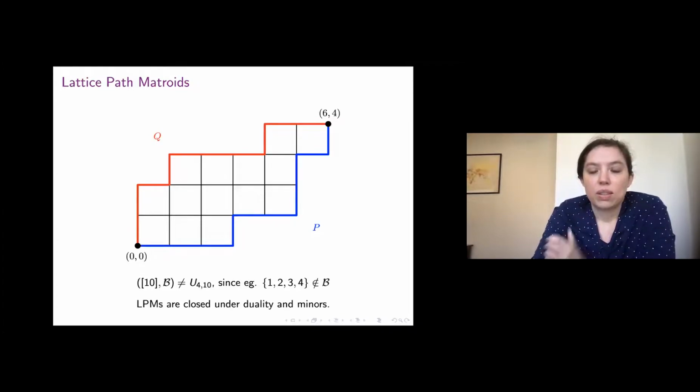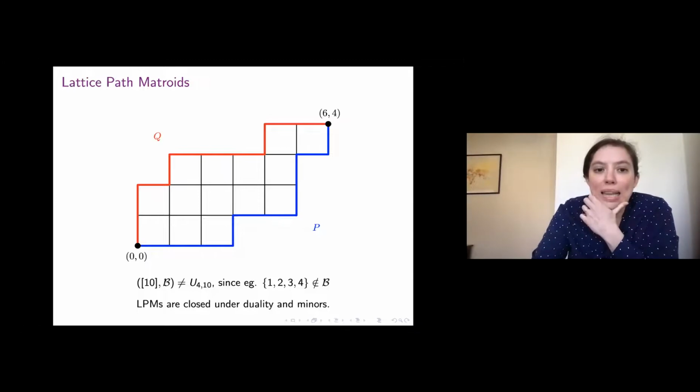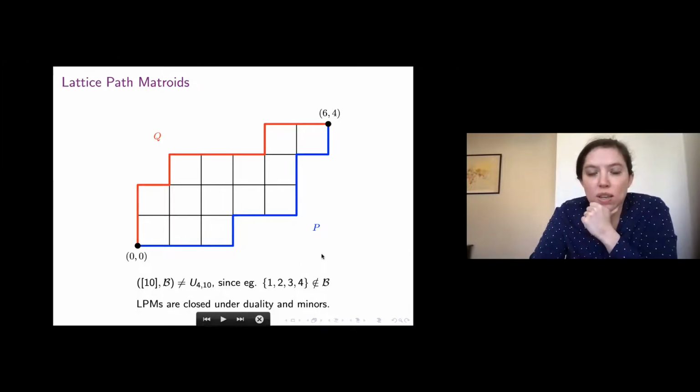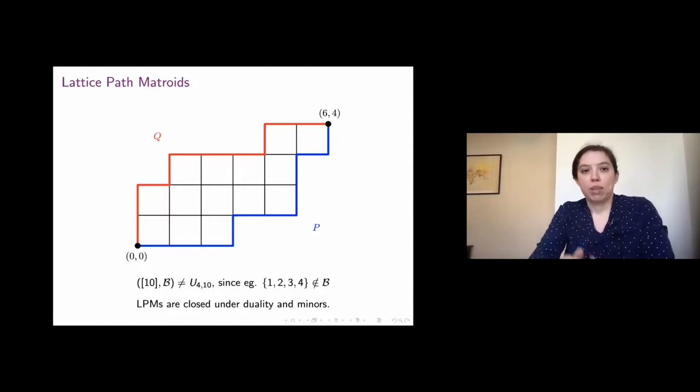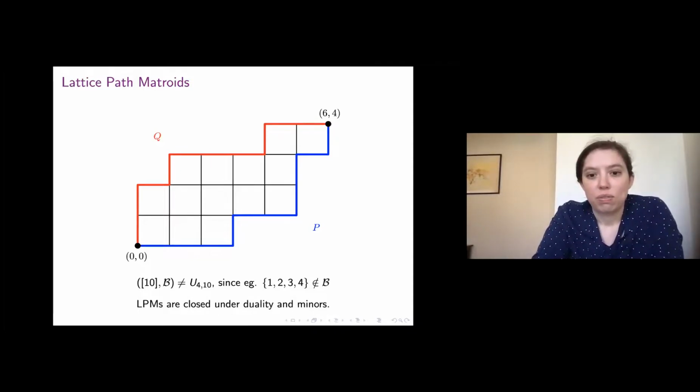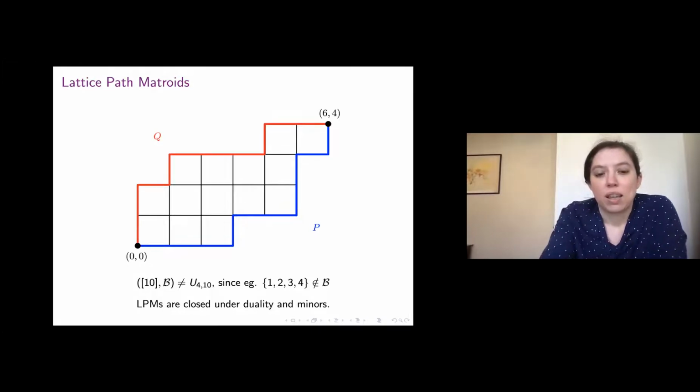What we do is we're going to be labeling our north steps, and that's going to give us a way to get a transversal matroid. So I really am just hitting all of Joe Bonan's favorite topics: lattice path matroids, transversal matroids. Lattice path matroids are really cool. It's a really cool class of matroids. They're closed under duality and minors in a way that's nice.